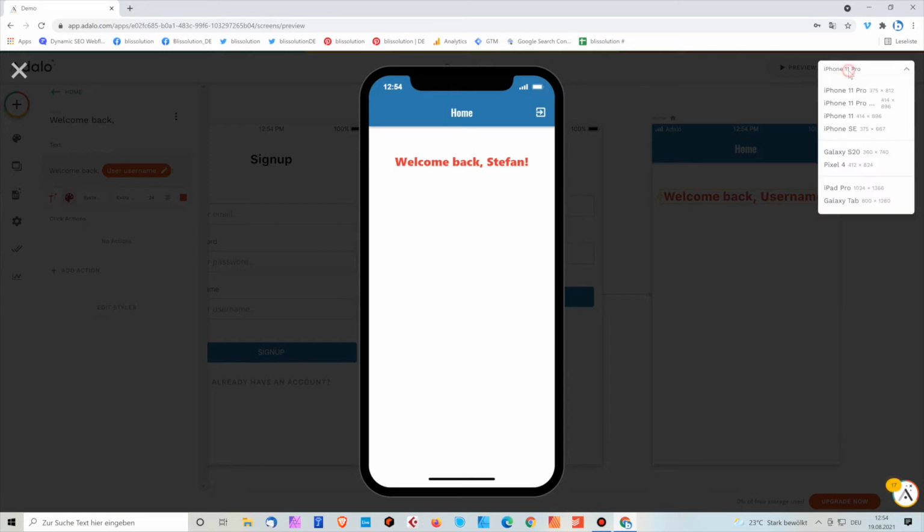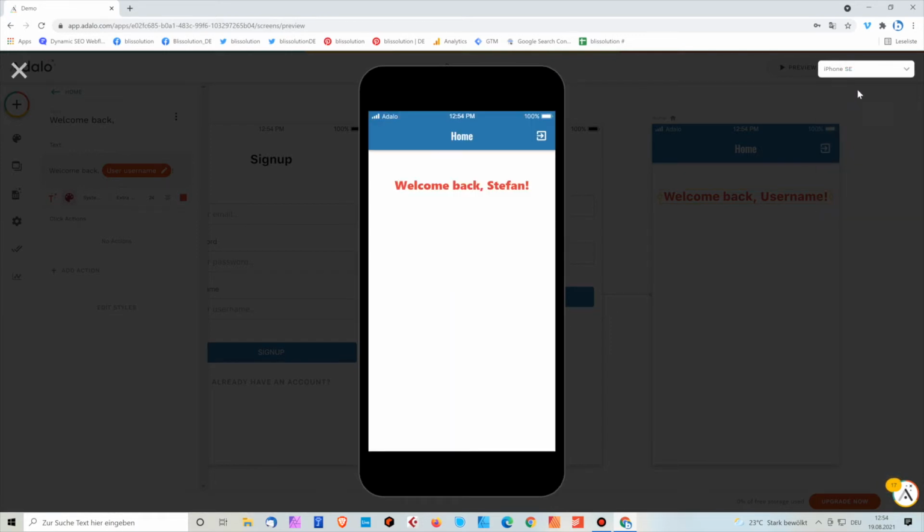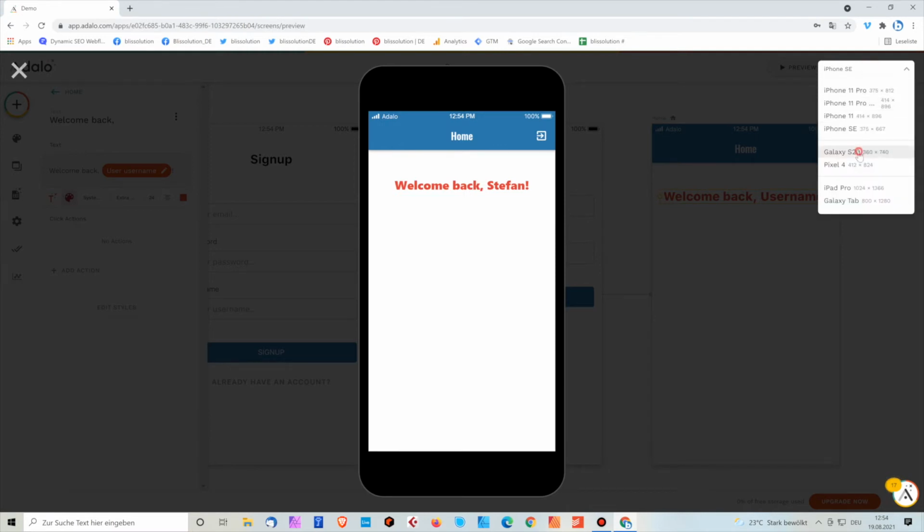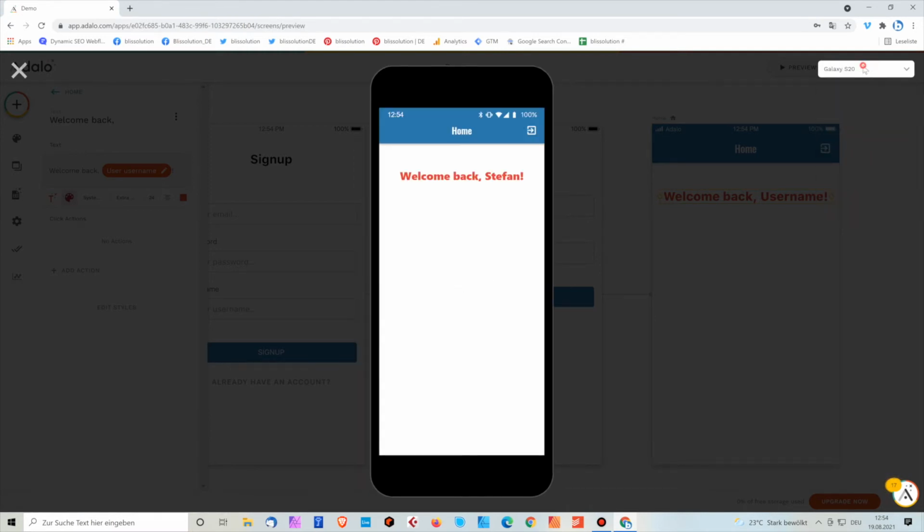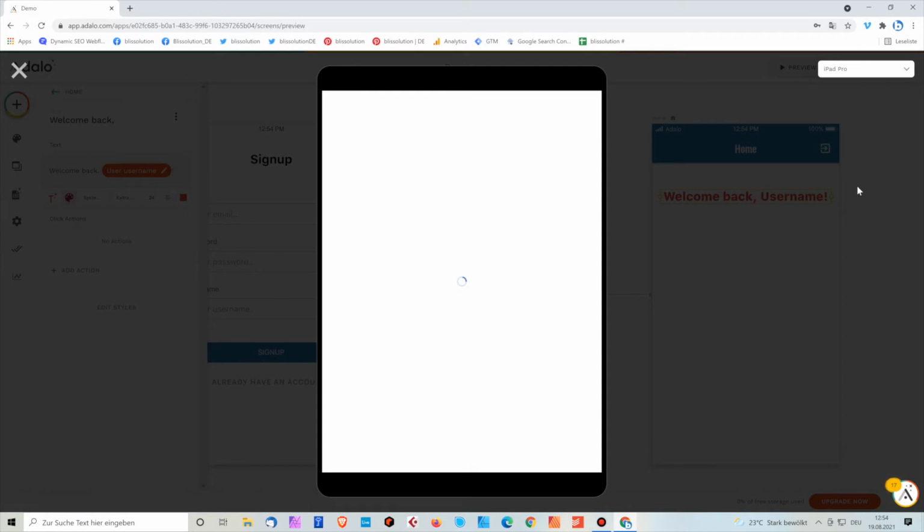You can, by the way, change what kind of current popular phone model you want and see how it looks on different devices. This is an approximation, by the way. It's not 100% exact.